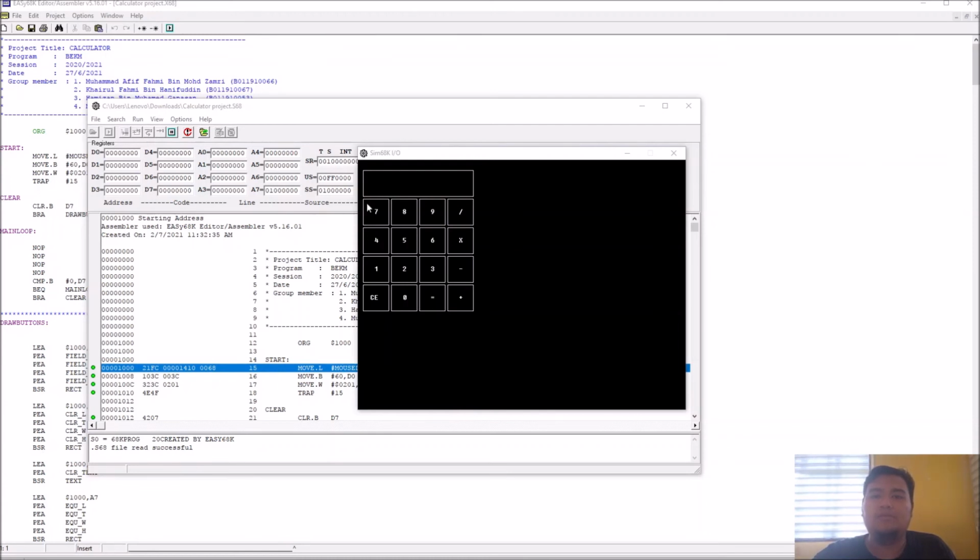To use the calculator, just click the number for the first input. Then we choose the operation. For the sake of this video, I will only use plus. Then put the second input. Then to get the output, we just click the equal sign here to get the answer for the operation.